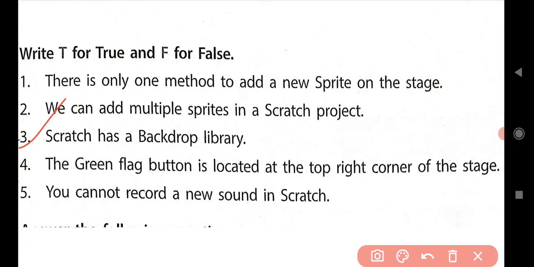Okay. Now come to the next, that is the third one. Scratch has a backdrop library. So what can you guess? Is this statement true or false? Yeah, it is true. Scratch has a backdrop library. So the answer is true.